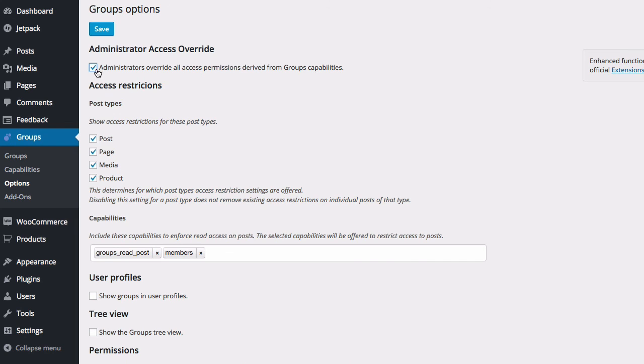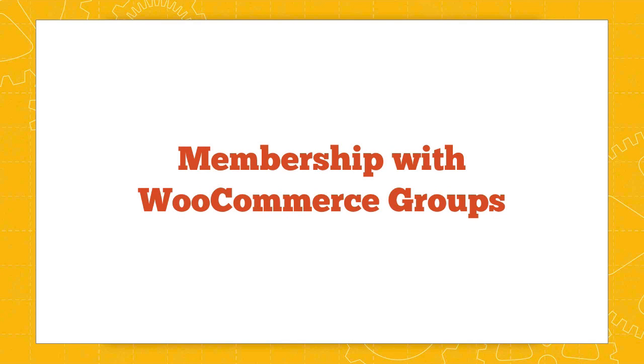So go ahead and check that box and make sure you save your settings. That's a quick tutorial on setting up a membership site with WooCommerce Groups.